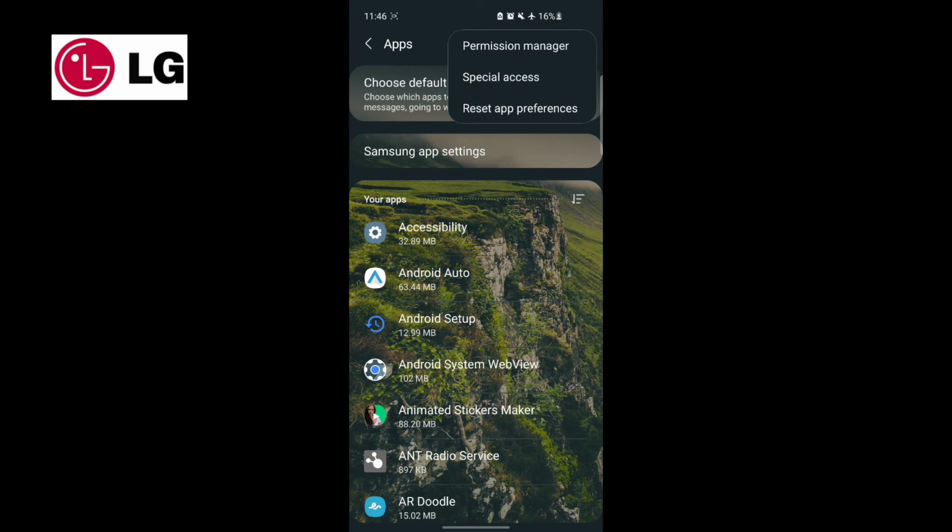It's a problem that is facing many LG phones, so they are working on this and they will be releasing an update soon to solve this.